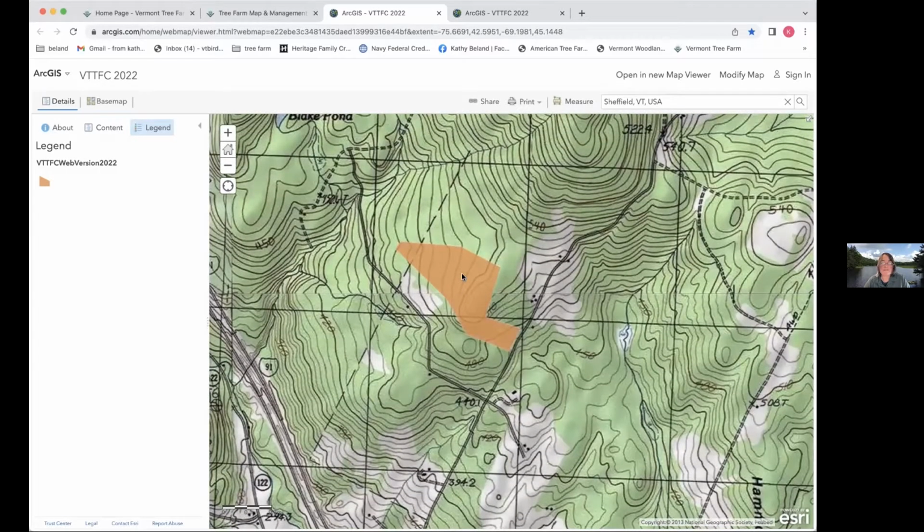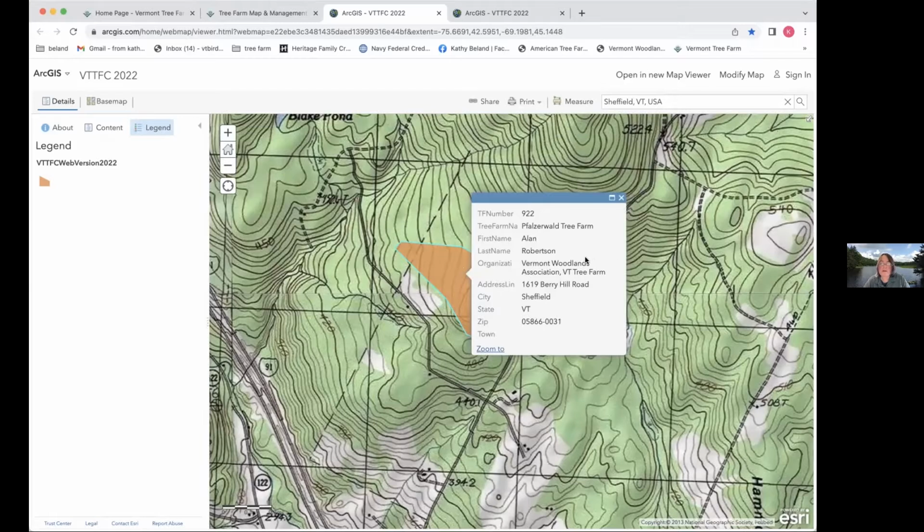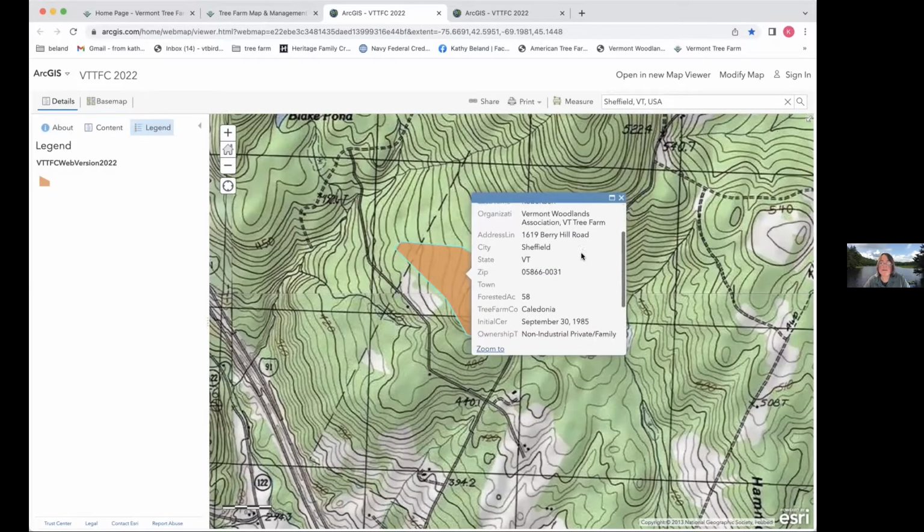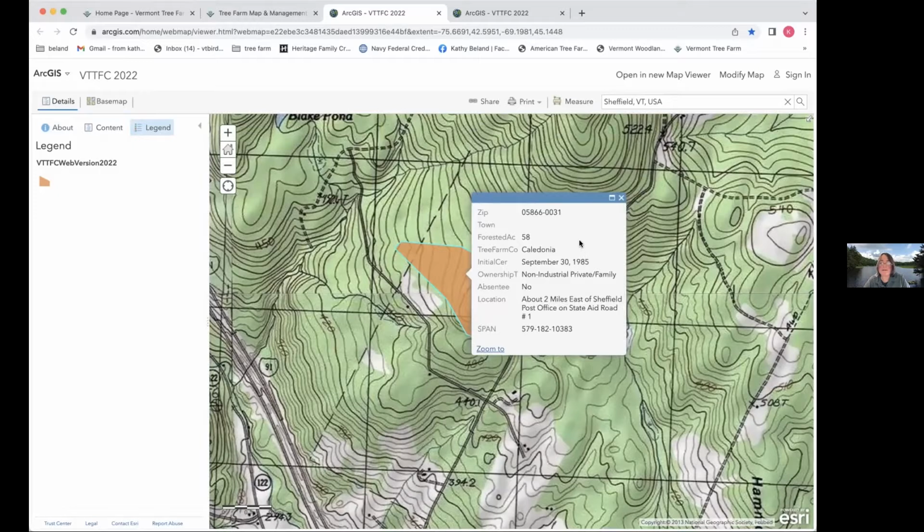So I'm going to click on the tree farm itself, and that opens the box. And this lists all the information and contact information for Al, his mailing address. And then as you go down through, you see how many acres, what county it's in, when it was actually certified, who the ownership is, and whether he lives there or not. And then a location of the property as well as the span number.